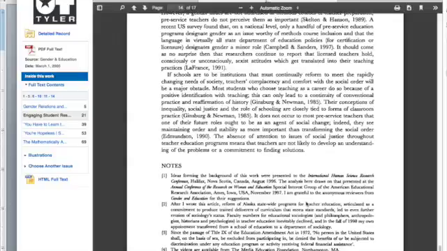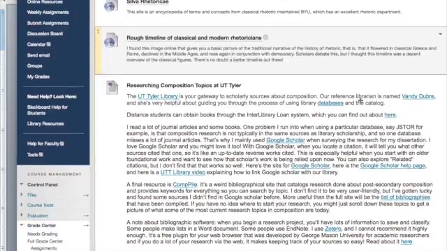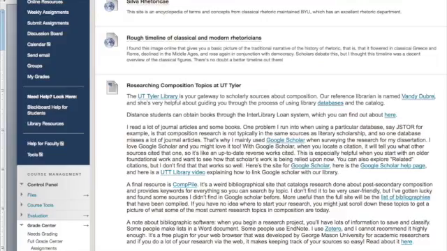So I'm sure you still have questions. Email me as soon as you run into difficulties, but also rely on the librarians. In the research and composition topics little blurb that I wrote, you can see that our reference librarian is named Vandy Dubry, and that should take you to her page and a huge button that says email me. But also try calling, because her email might be kind of backed up. So rely on her, rely on me. Let me know if you're having problems, and good luck in your search.